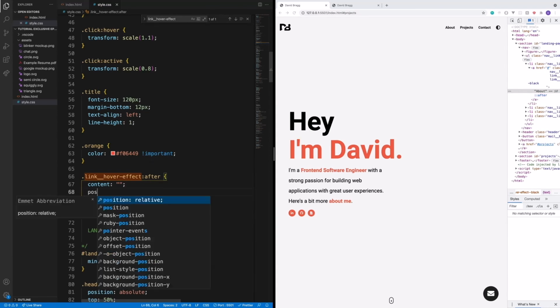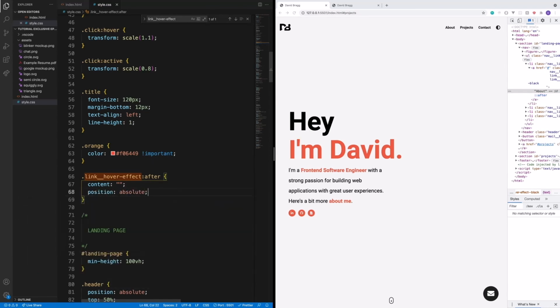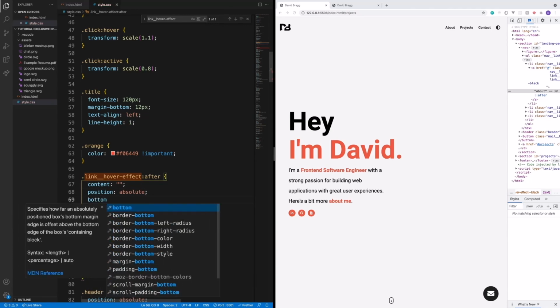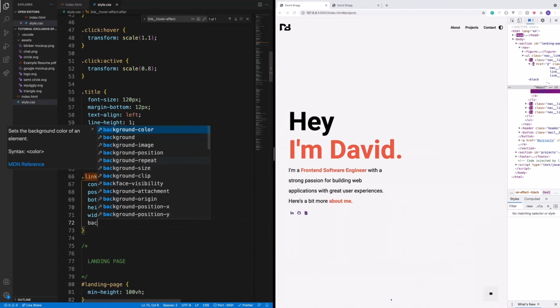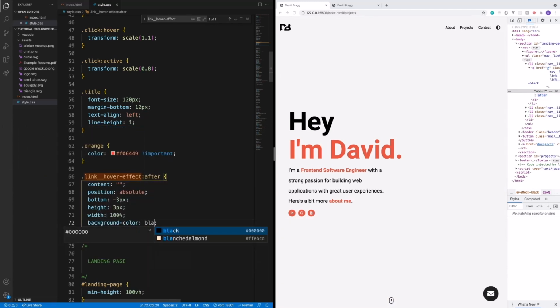So we're going to position absolute it. We're going to actually put it bottom, -3 pixels. We'll give it a height of 3 pixels, width of 100%, background color. Oh, let's just do black and let's see what's going on.